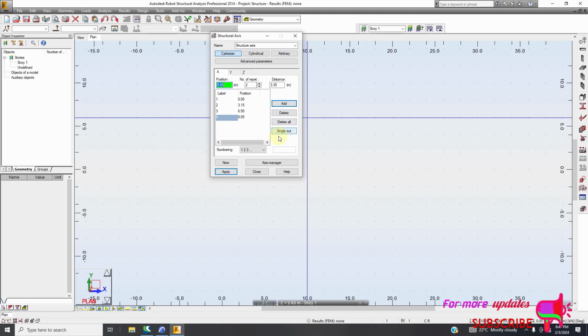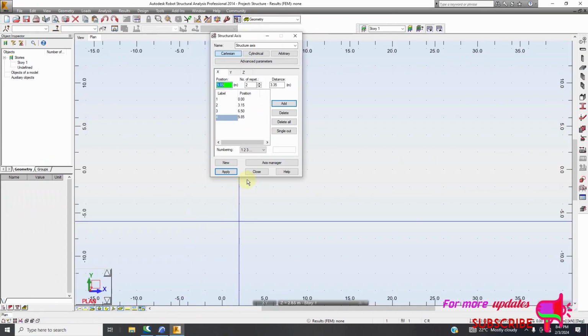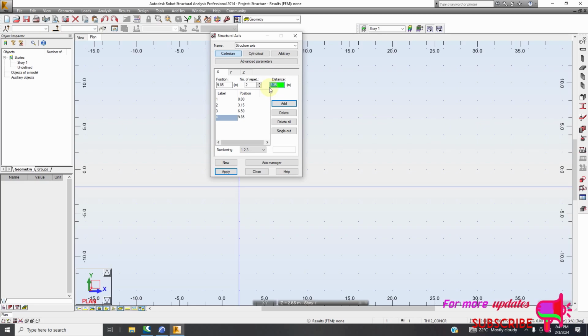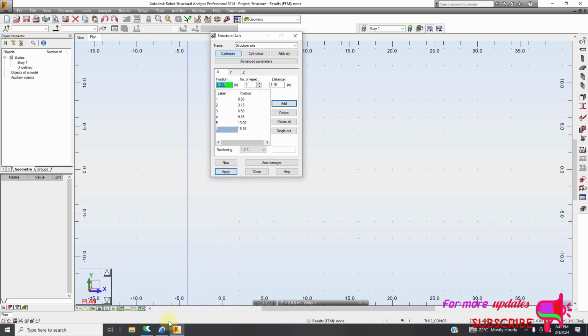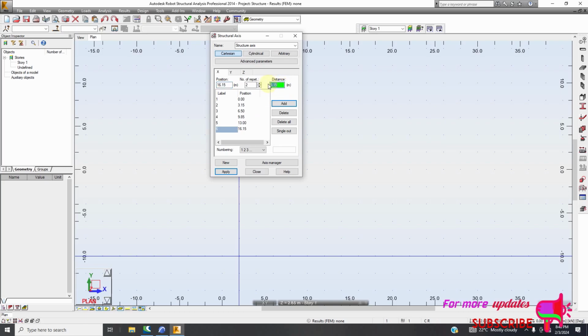Add. Make sure this one is now at 9.85. Now again 3.15, 2 repetitions. And again 3.35, 2 repetitions. Add. And finally just 1 and 3.15. Add. Then I'll go to Y.